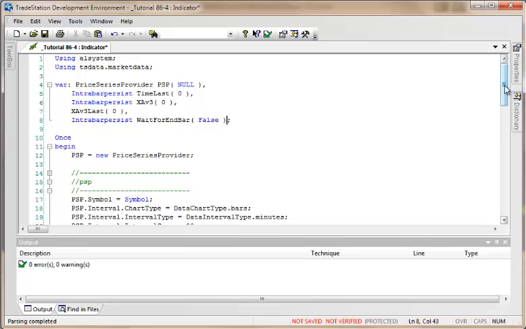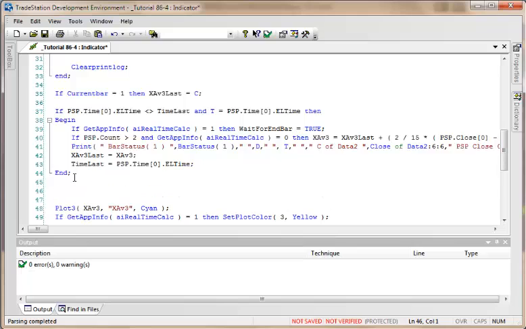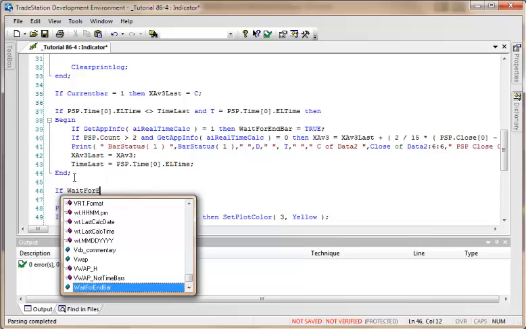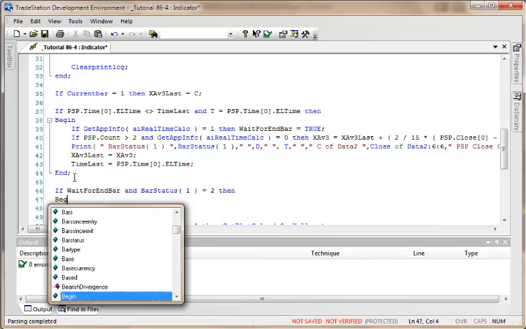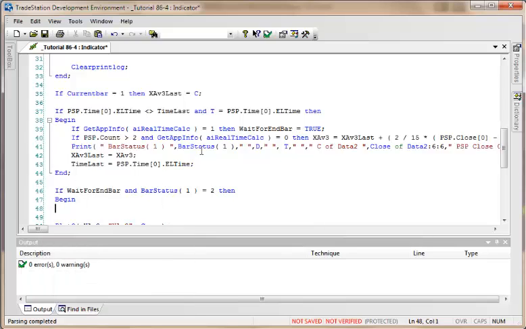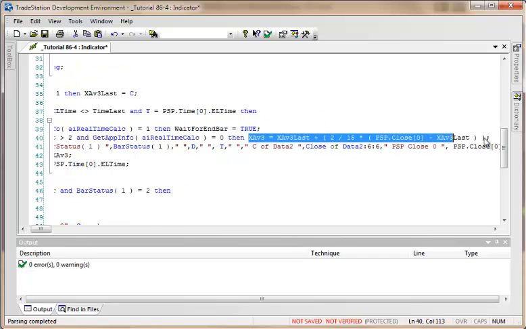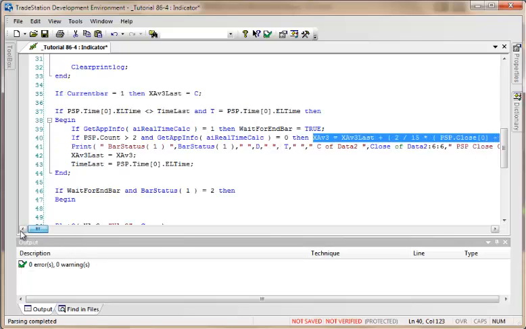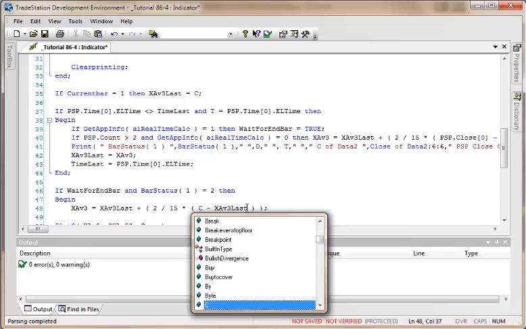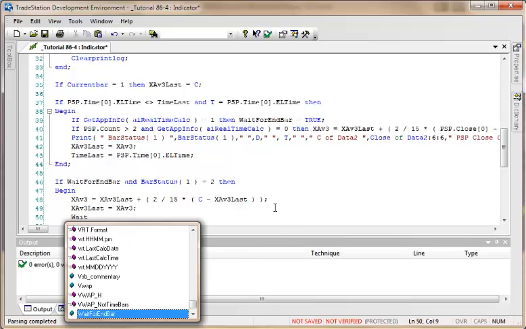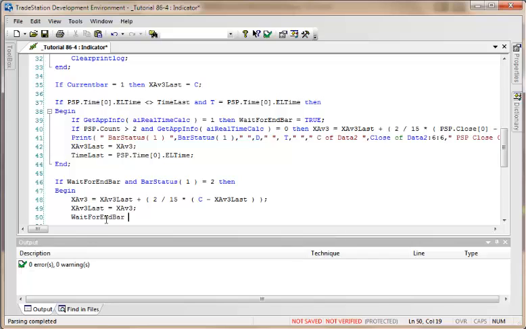Okay, and then we need to create another little routine underneath here, and we're going to say if wait for end bar is true, we don't need to say is true, and bar status 1 equals 2, in other words the end of that 5-minute bar, then we need to perform our calculation. The calculation is going to be exactly the same as up here, so I'm just going to copy and paste. Only instead of using the PSP, I can just use the close from the regular calculation. We mustn't forget to set the last. And then finally we need to say wait for end bar is equal to false, like so.